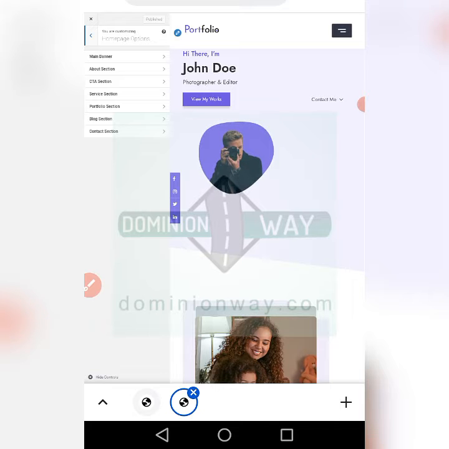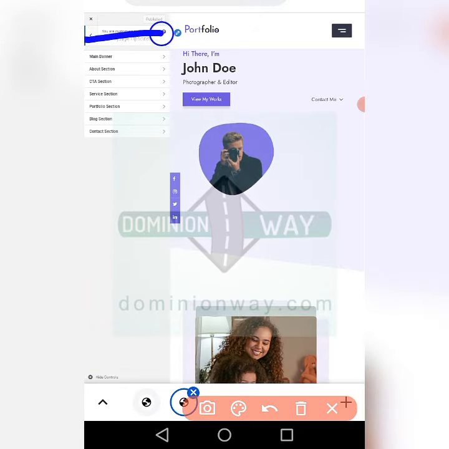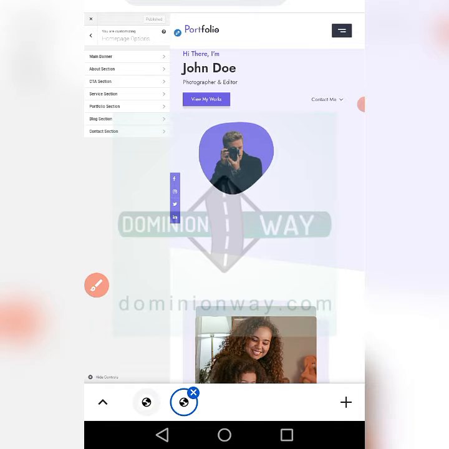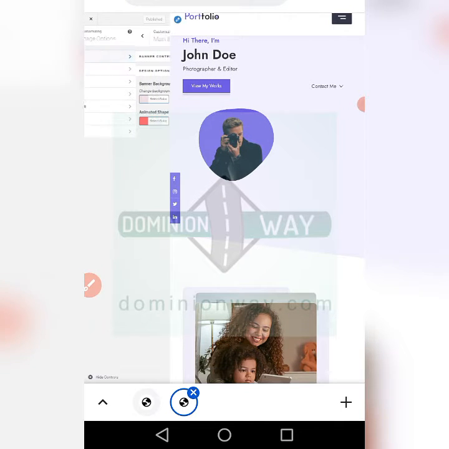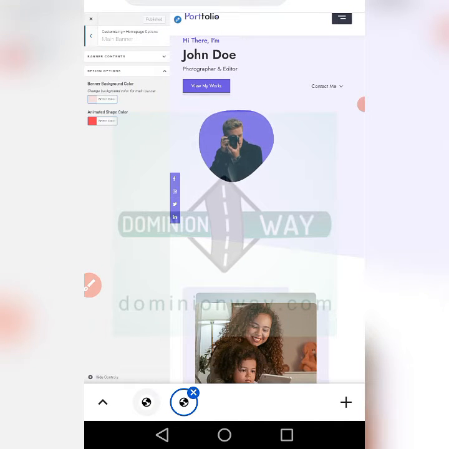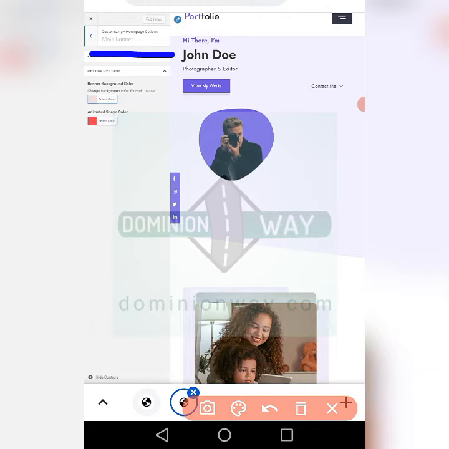Now I'm going to click on main banner. Once I click on main banner, it's going to open some other subsections in that main banner. Can you see? It has a section called banner content and another section called design options. Banner content and design options.